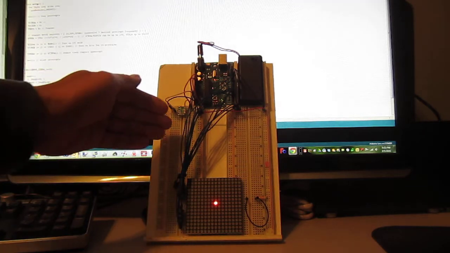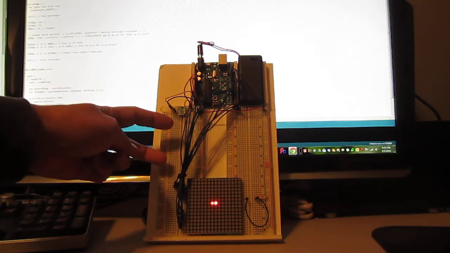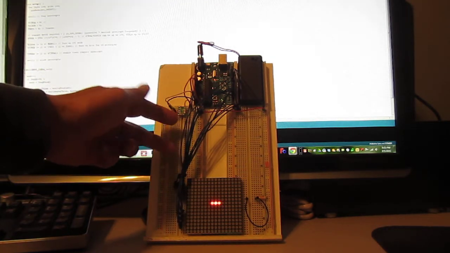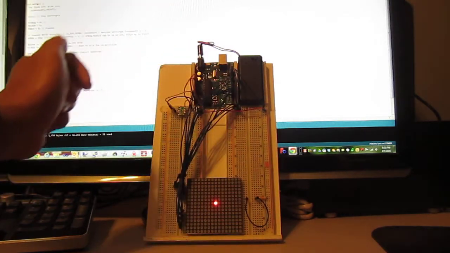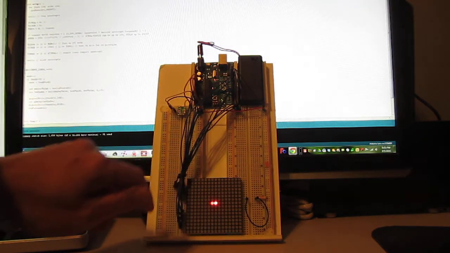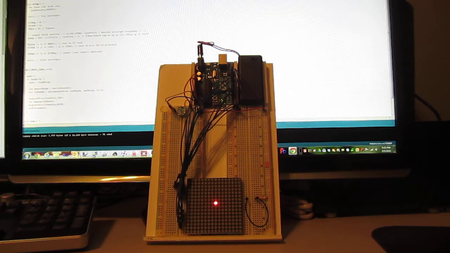But eventually it will be driven by probably four shift registers, so it'll be 16 on this side and 16 on that side, and it will drive the X and Y, and I should be able to control every single pixel. So wish me luck.